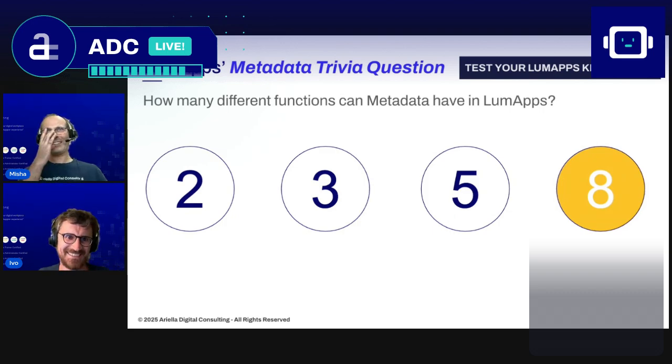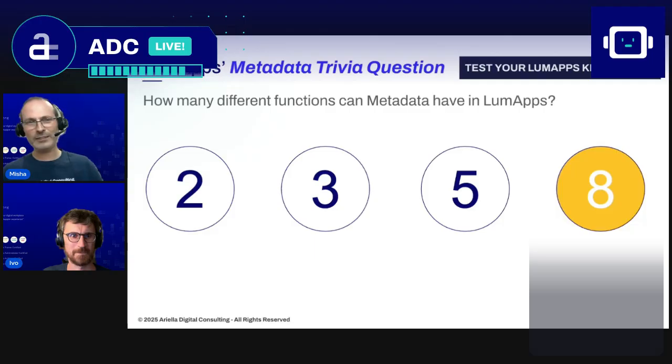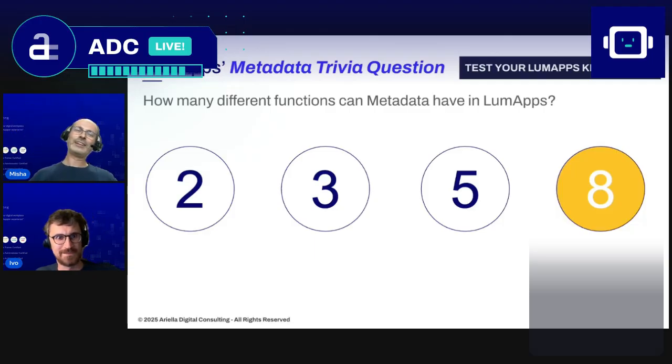Now this is not official, I just want to give a caveat. LumApps doesn't officially say there are 8 different layers and functions that metadata has. Just based on our own knowledge and experience of LumApps, the product, which we've had for at least 8 years now and counting, we see that many functions of metadata in LumApps, and there are a lot of use cases for that. So again, not documented. This is our own personal insight, and you'll see why in a second.